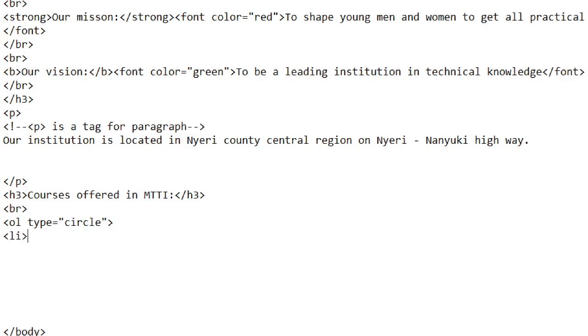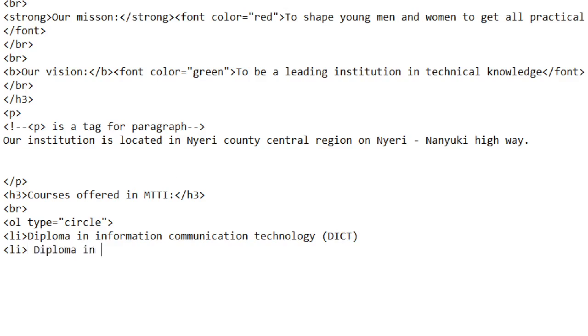List. And then our first course can be Diploma in Information Communication Technology, in brackets ICT, DICT. That way, then we can carry on. The next course, for example, we are offering is Diploma in Clothing Technology. Then we have another course we are offering also. We are offering Diploma in Information Technology, in brackets IT.